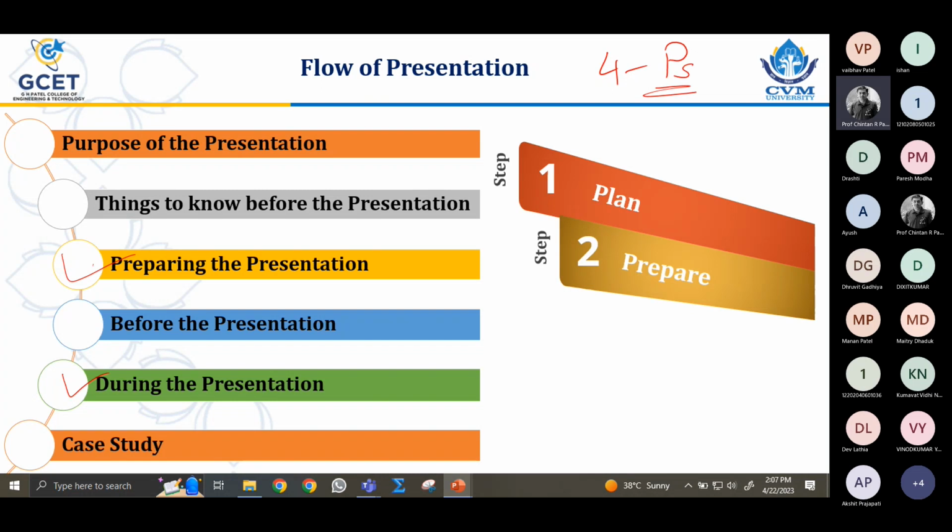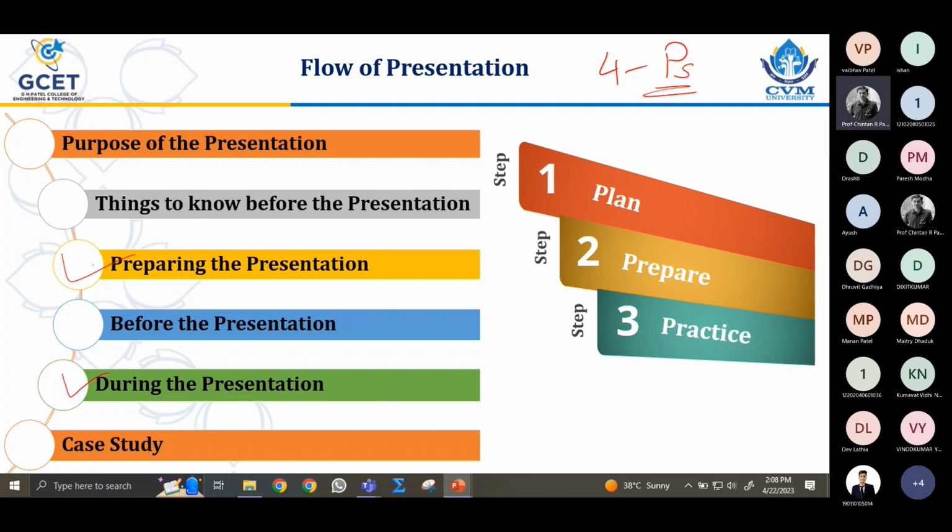The second step is prepare. Once you plan, you have to start preparation. In preparation, you have to accommodate all those things which you have planned in PowerPoint slides. After preparation, the third P is practice. Once your PPT or presentation is completely ready, you have to do a lot of practice before the actual presentation in front of the audience or examiner. And the last thing is present. That means you have to present your work, your PPT, in front of the audience. So these are the 4 Ps to prepare and deliver an effective presentation.